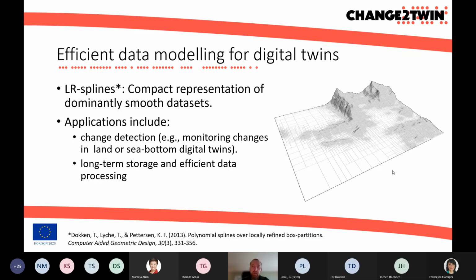This technique was introduced in an academic paper from 2013, and since then it's seen a number of applications in various contexts. One such example is in terrain models, and we're also looking into digital twins in that context. But this is fully general, and the point here is really that these representations can be used for efficiently querying certain types of data sets, making it possible to track changes over time or to capture data compactly for long-term storage.